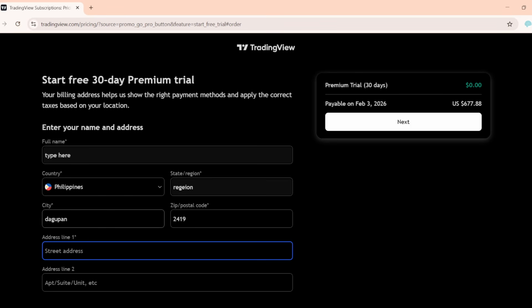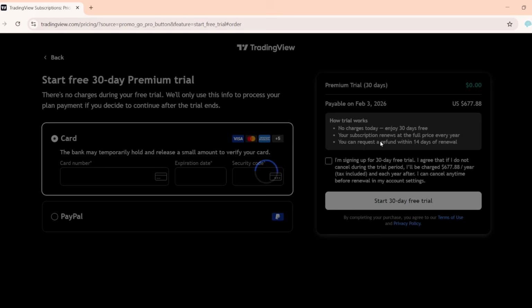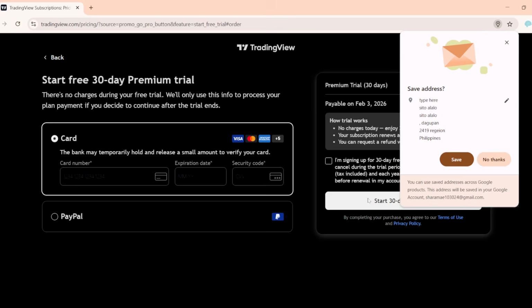When you're ready, click Start Free Trial to activate your premium features. You should see a confirmation on screen, and you may also receive a confirmation email. From here, enjoy the tools that make premium powerful. Multiple charts in a single layout to compare markets side by side, more simultaneous alerts so you don't miss key moves, expanded indicator limits for deeper analysis, and faster data updates.